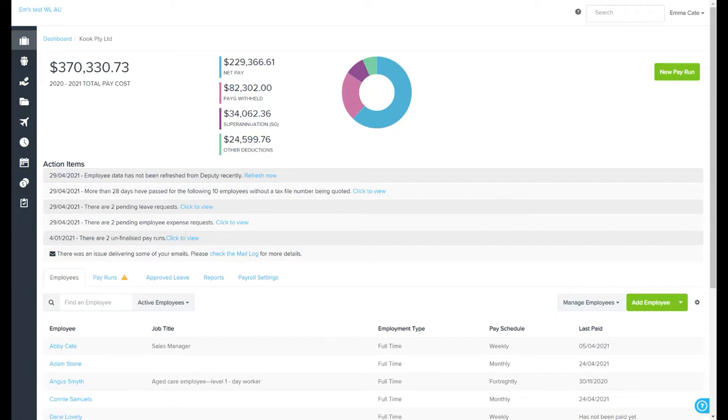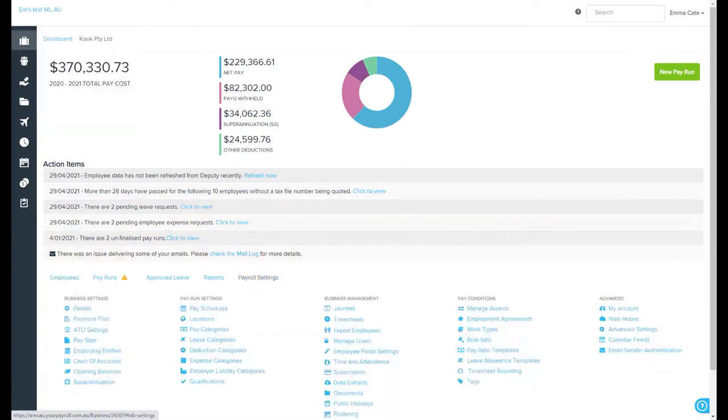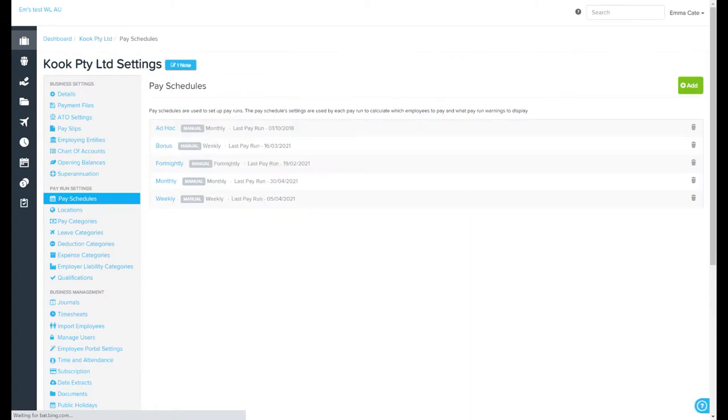The Pay Schedules page can be found via the Payroll Settings tab, which can be accessed here or here. Pay schedules are used to set up pay runs. The pay schedule settings are used each pay run to calculate what to pay employees.